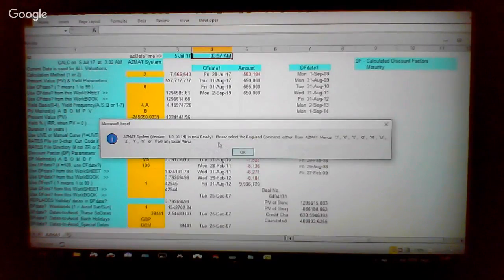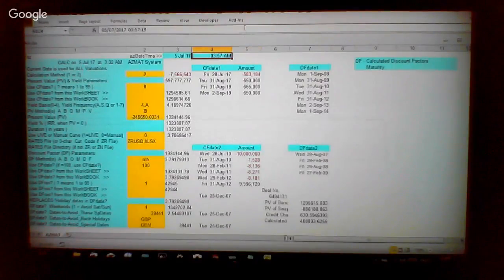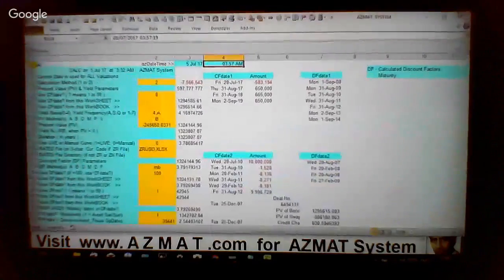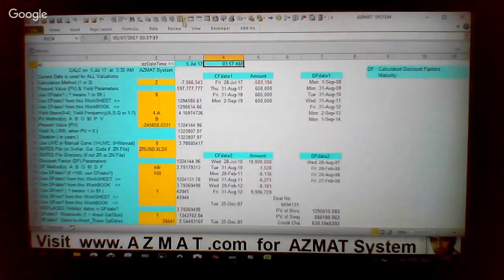So there we are, ready now. It says all the AZMAT system menus will be available from here, under add-ins. It's just telling you that the add-ins will be here as soon as I click OK. Click add-ins there. Before we do that, I'm just going to make this file smaller so I can see all the Excel icons.